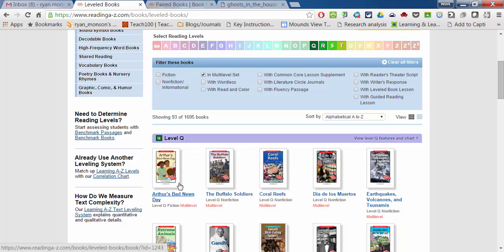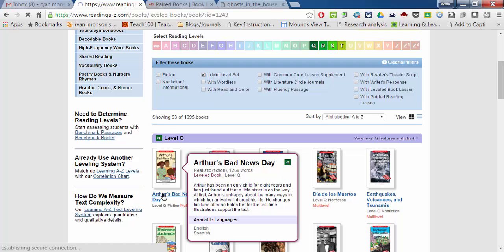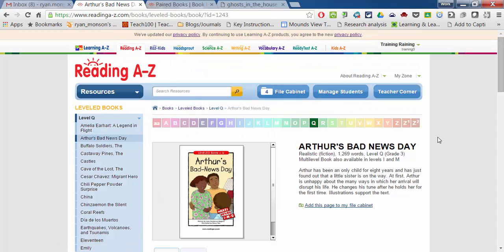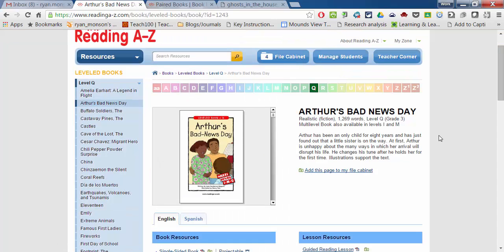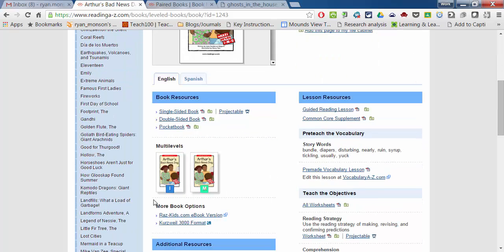Now, if I just go into one of the books just to show you where to get the different levels, if I click on any of the books, and this particular one is in level Q, I can go down and I can see what other levels that book is in.